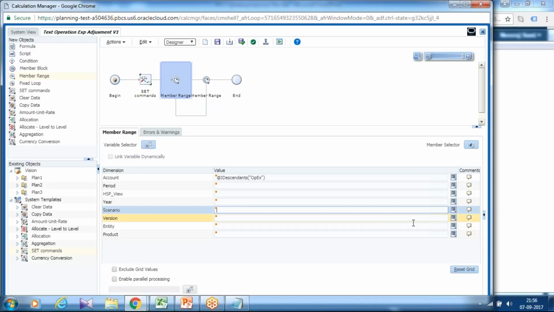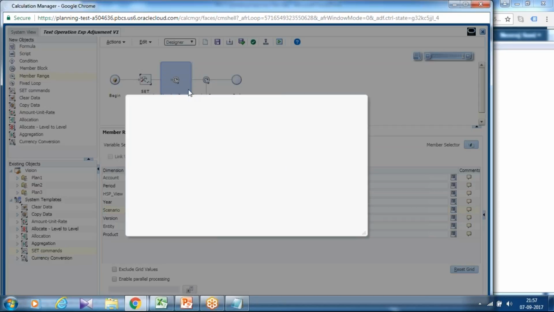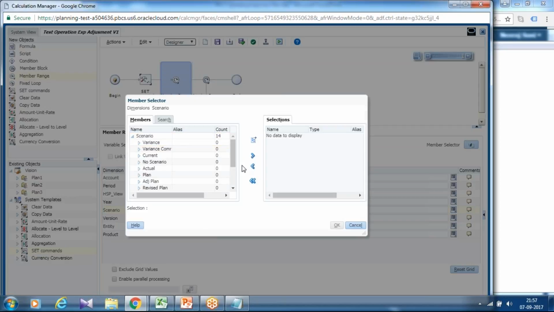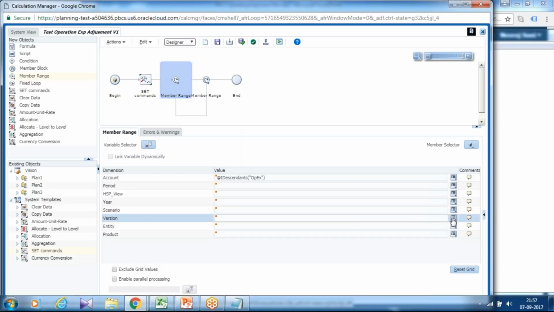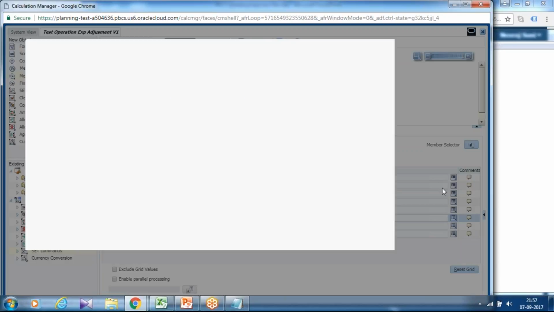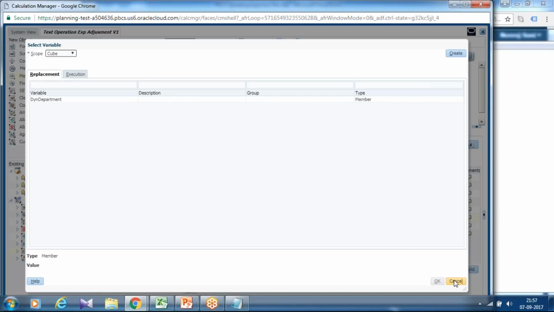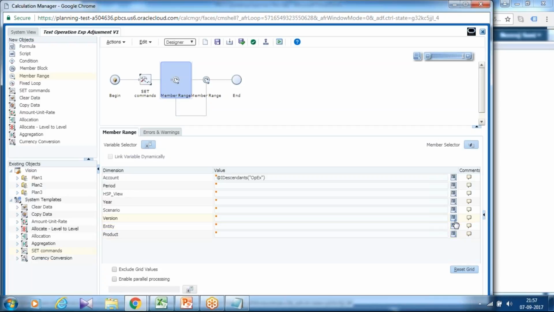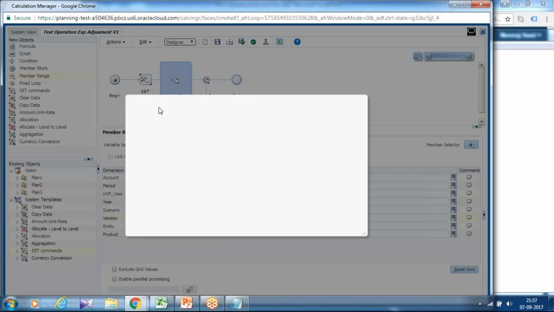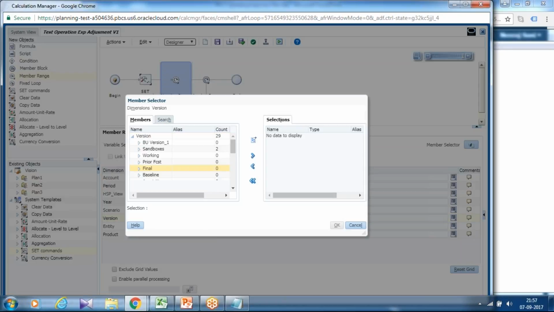So you have two options. You can select a constant from here. Select member name. Sorry, it's a scenario. It's a version. You can select a specific member, or you can use a variable. Because I want my calculation to be dynamic, therefore I'm going to use a variable over here.